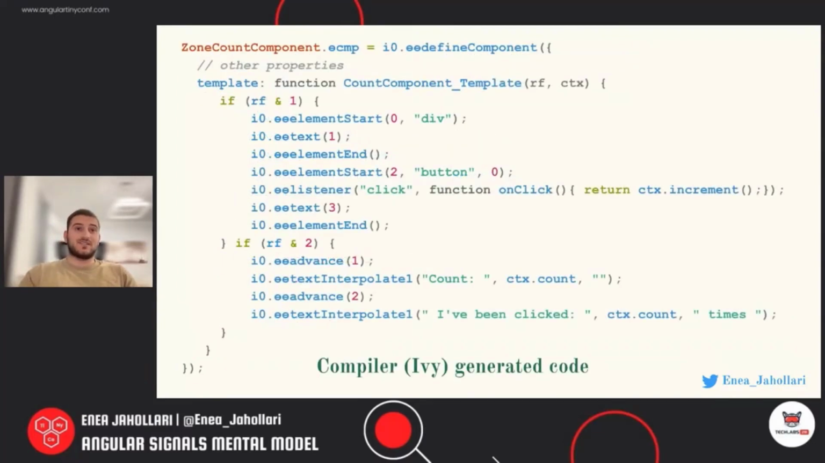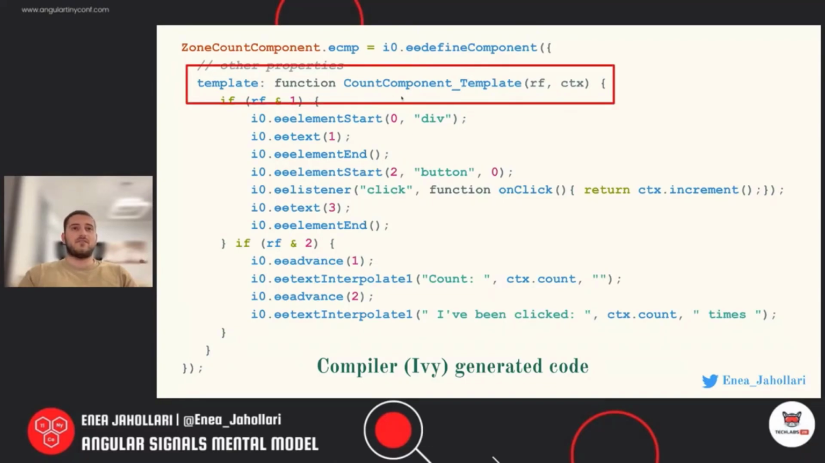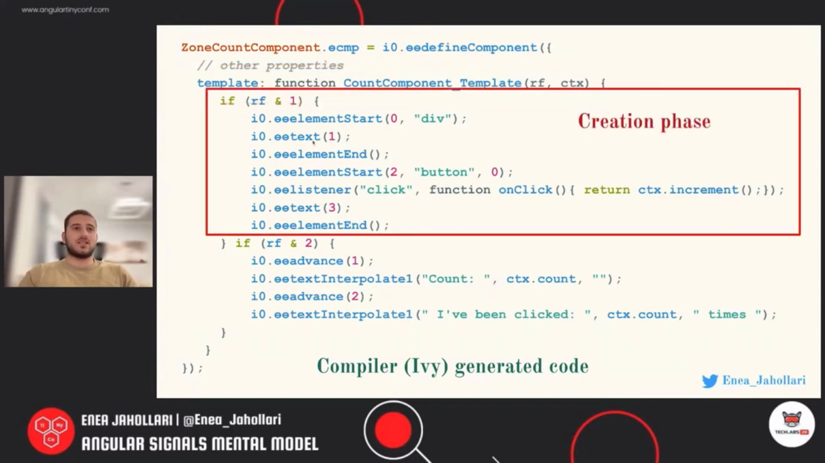Okay, so don't be afraid, this is what your Angular code is underneath. This is Ivy generated code, created by the compiler. As we can see here, we have the count component template, the code generated by Angular for your template. It has this if rf1, where rf means render flag, and 1 means this is just the creation phase of the component. We have the element start, adding some text, element end, creating the button here, attaching the event listener.